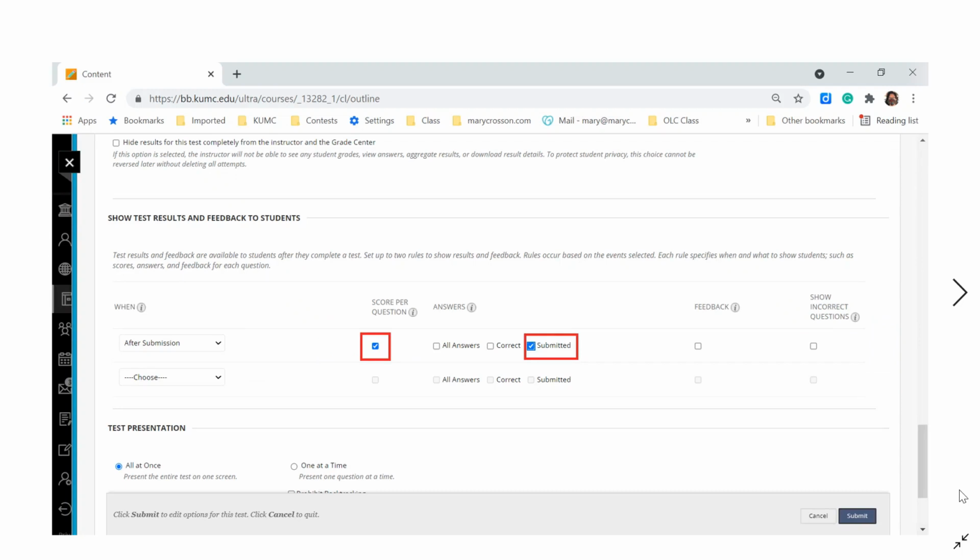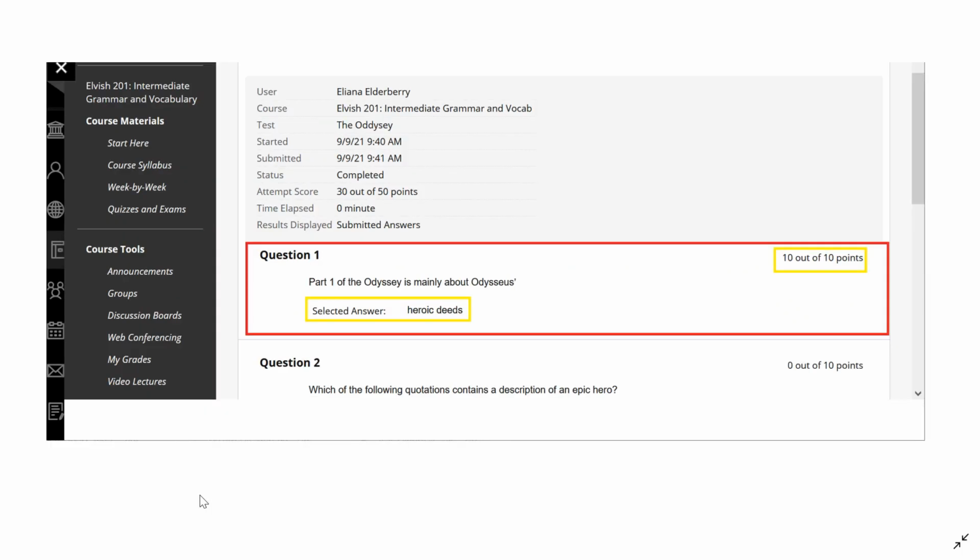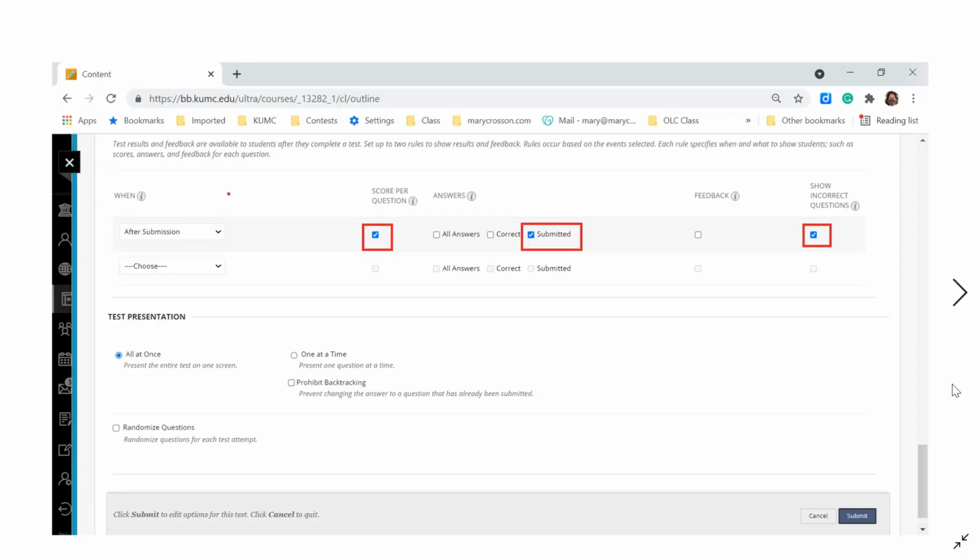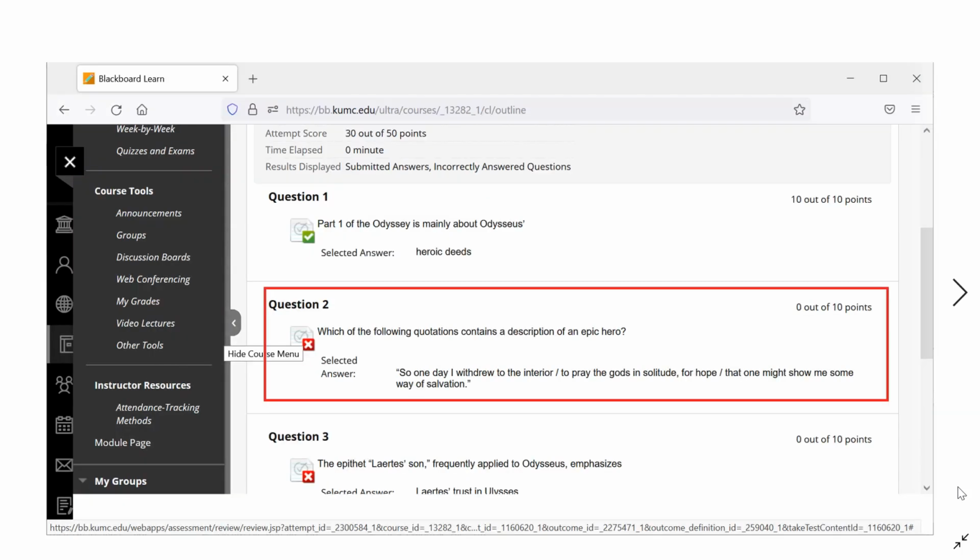If you add the submitted option to this, then the student no longer needs to remember what they answered. You're giving them that information along with whether that specific answer is correct or not. If you choose Show Incorrect Questions, the student will be able to see their own answer along with explicit information about whether or not they got the question correct. Not just the score, but an explicit right or wrong.